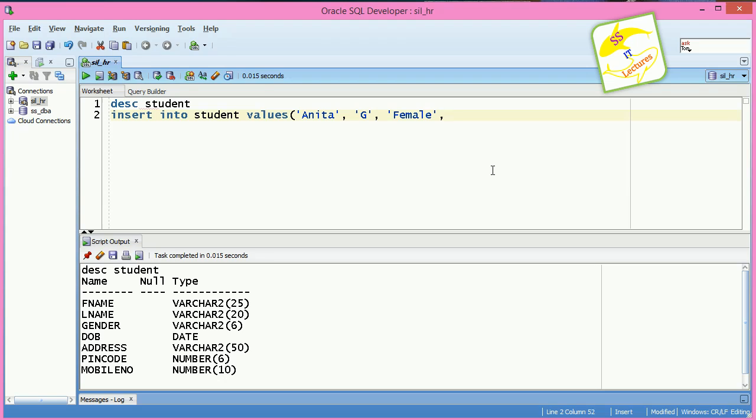The fourth column is DOB, date of birth. Data type is date. So to enter a date value, we have to use the to_date built-in function. So the syntax will be to_date open bracket. For example, assume this student's date of birth is May 15th, 2002, which I am going to enter within single quotes as 15-05-2002.